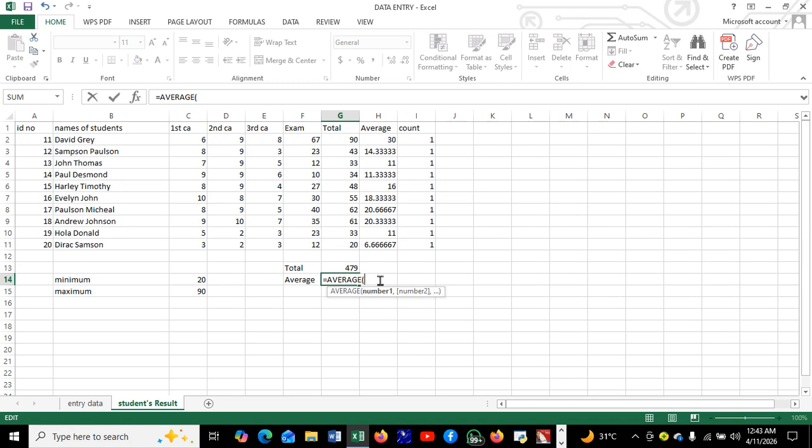So for me to get the average, it's going to be the total number of students divided by the number of students. The total is everything we have here. Then we divide it by 10, because the number of students here is 10. Then I'll close the brackets.